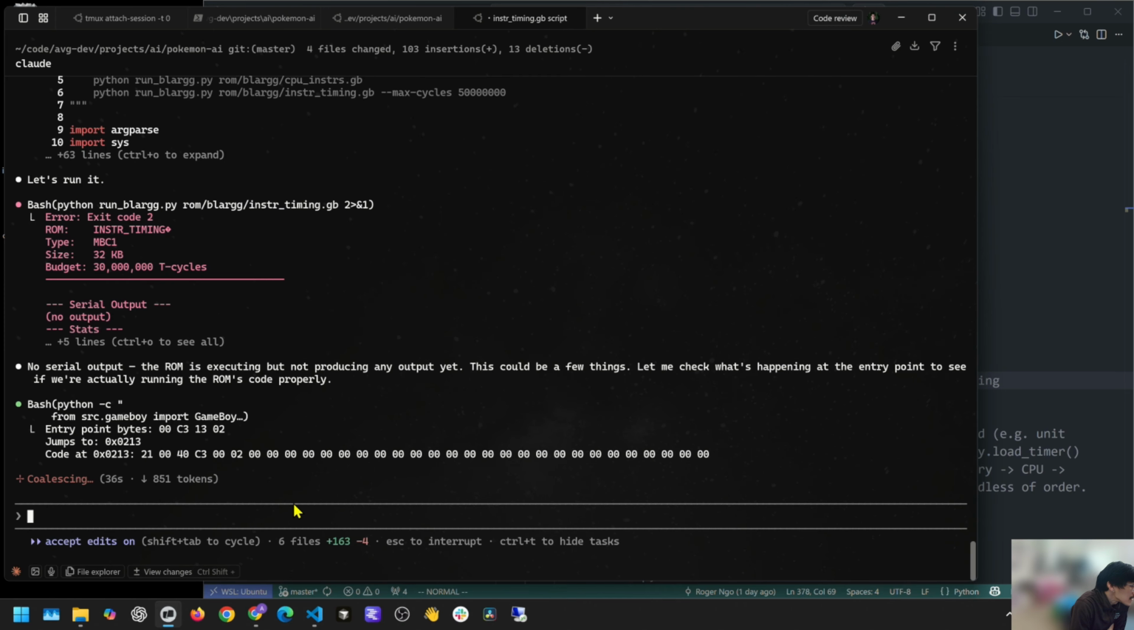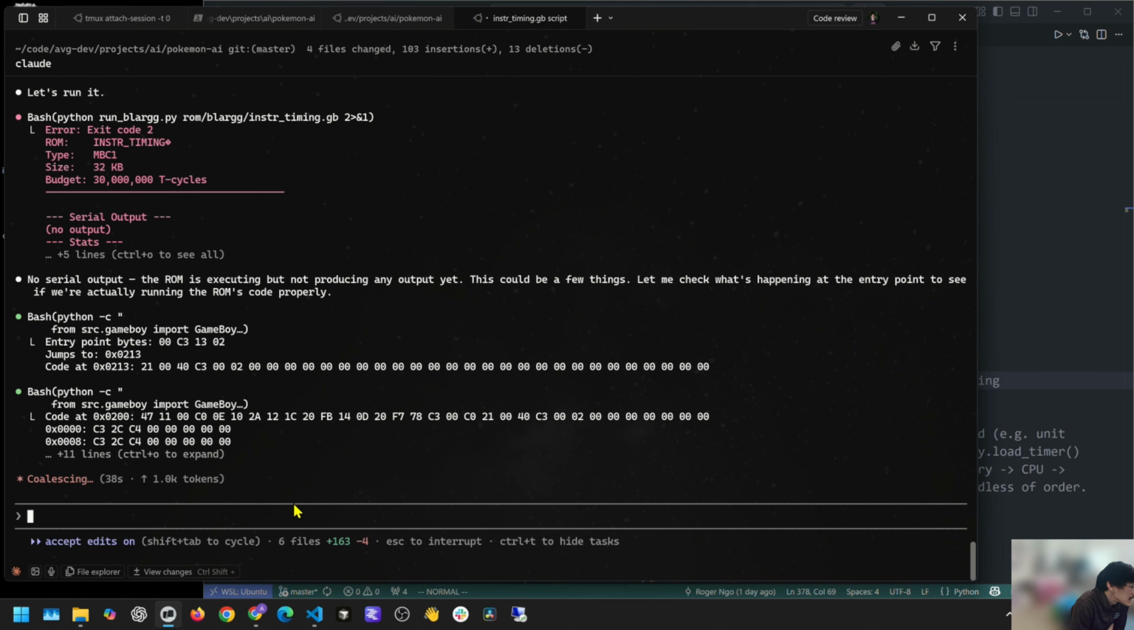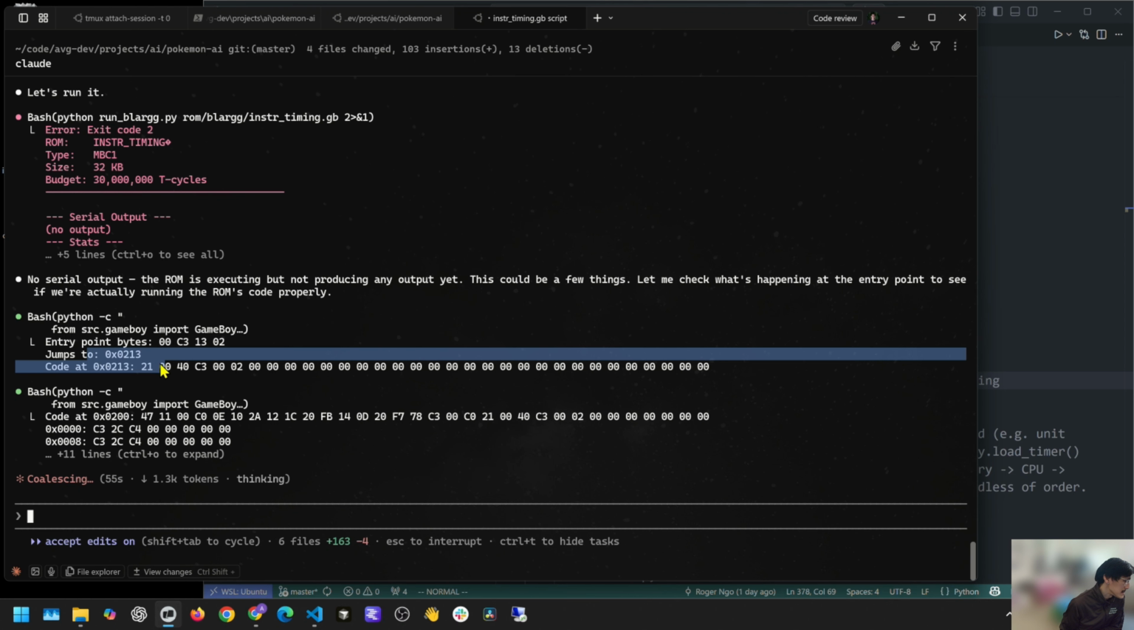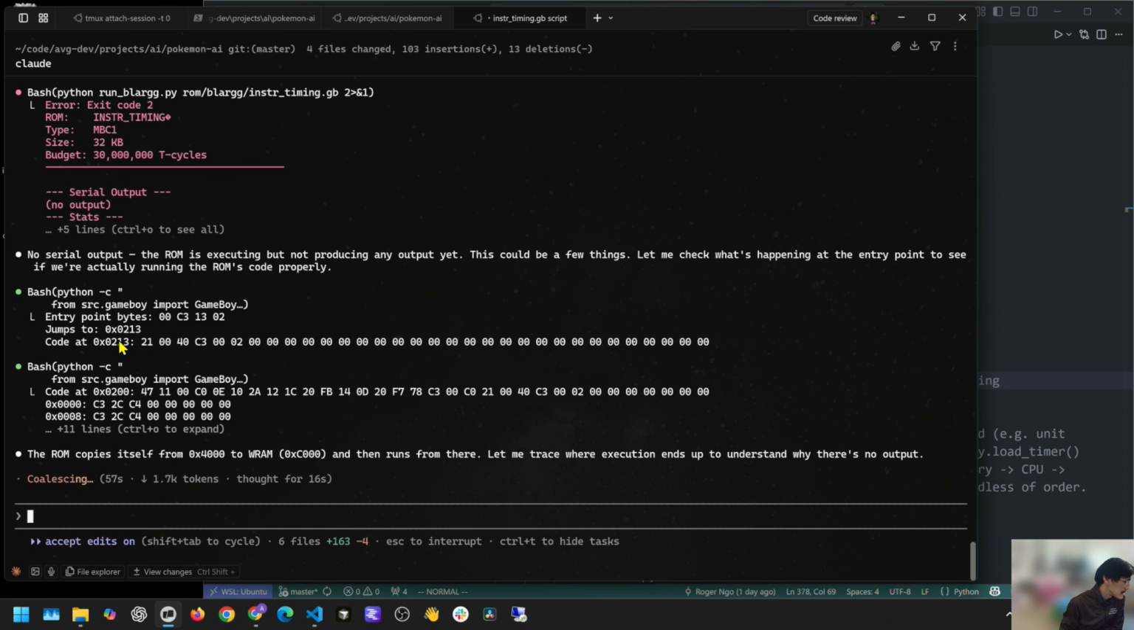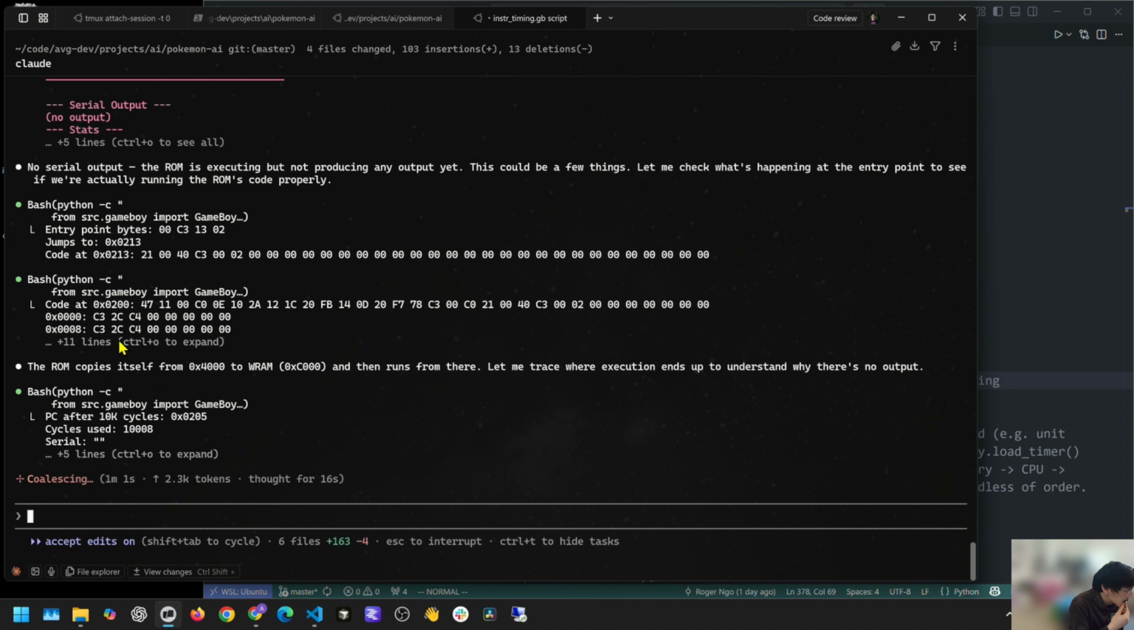So run blargg.py instruction timing.gb. No serial output. The ROM is executing but not producing any output yet. This could be a few things. Let me check what's happening at the entry point to see if we're actually running the ROM's code properly. So we're supposed to jump to 0x213. The ROM copies itself from 0x4000 to WRAM and then runs from there.